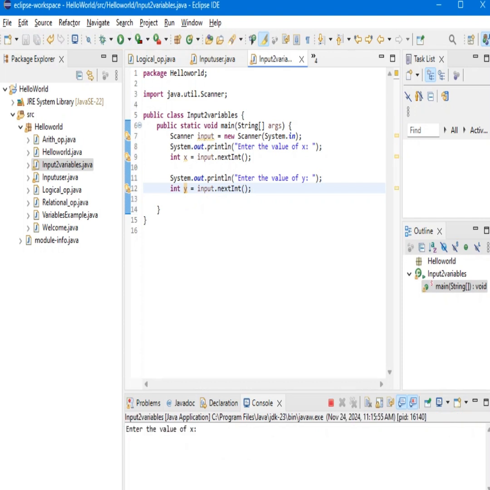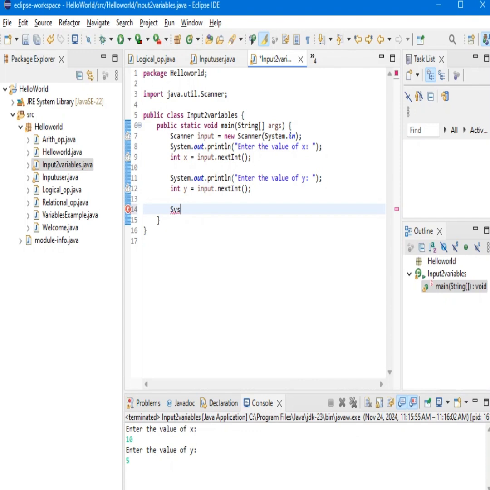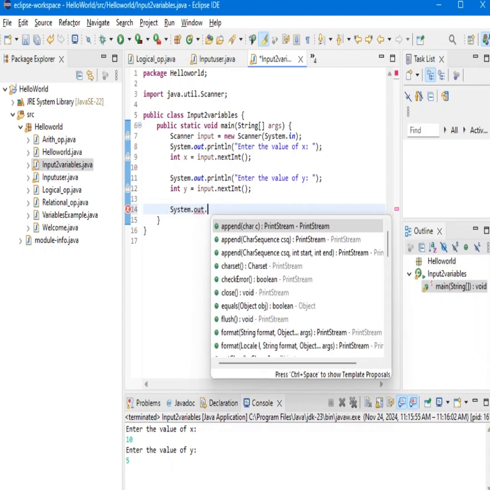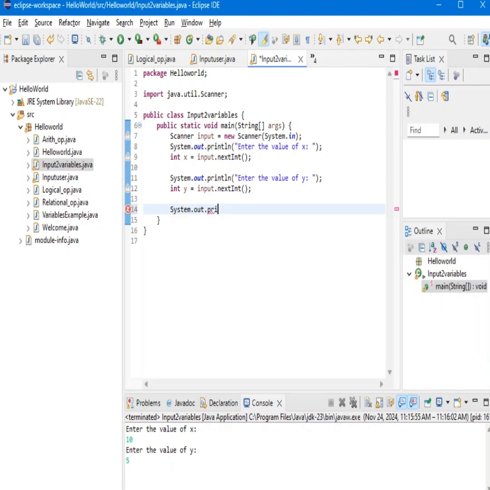We run this and we see enter the value of x. If we say 10, enter y 5, but there is no result. Now we need to perform the operations we want to perform. So we are going to use our System.out.print with open and close brackets. We are going to have the normal code, right?